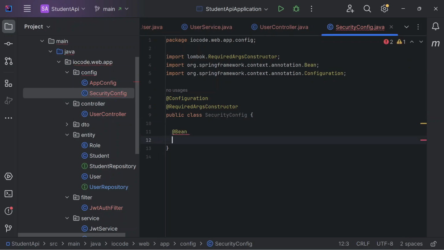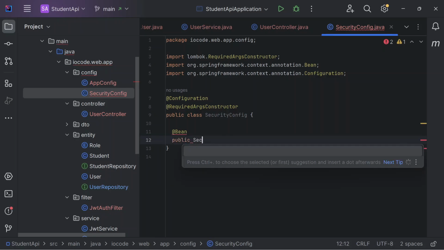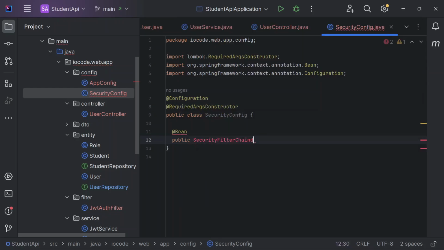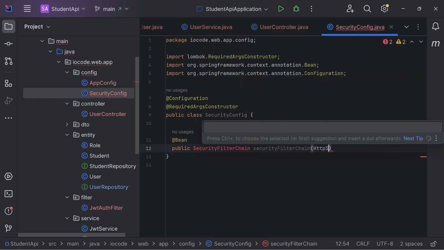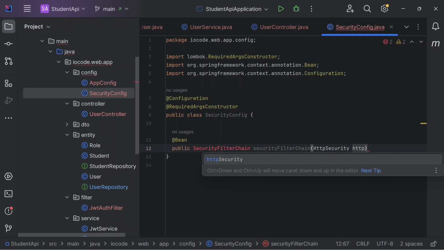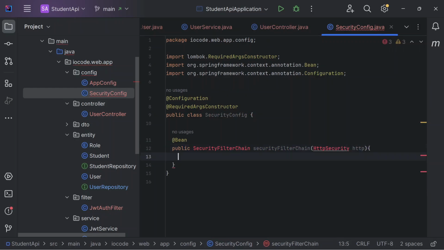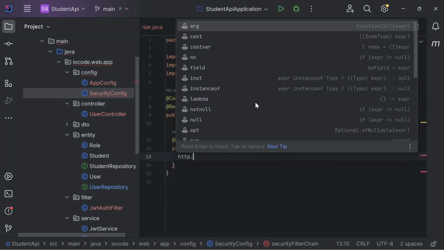and we go ahead to say public SecurityFilterChain, and SecurityFilterChain takes in an instance of HttpSecurity and returns an instance of http.build.